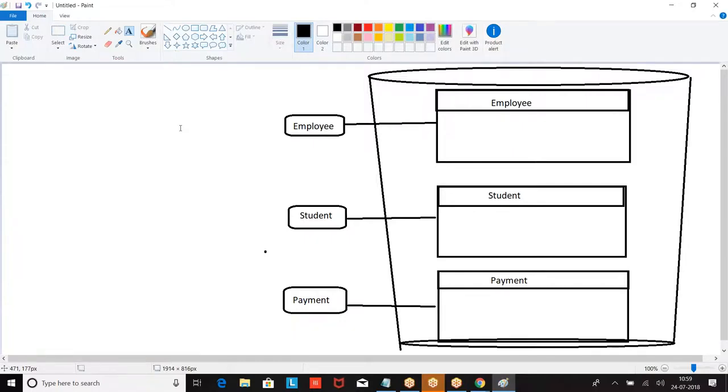For every object, how many tabs do we have? One tab. For every object. Classroom number. For every object, we can have only one tab.